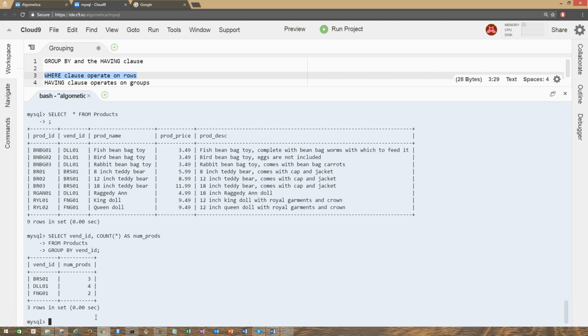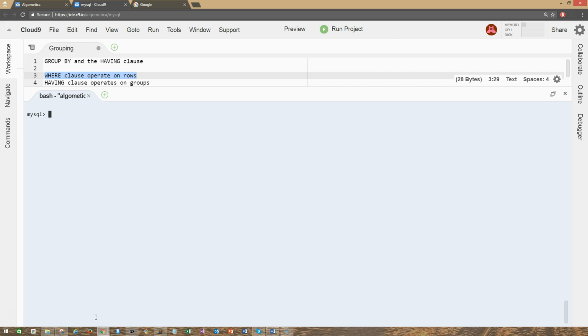I'm just going to clear this up. Control L. Select cust ID, count star as orders, from orders table, group by cust ID, having count star greater than or equal to 2. So what exactly is happening here?